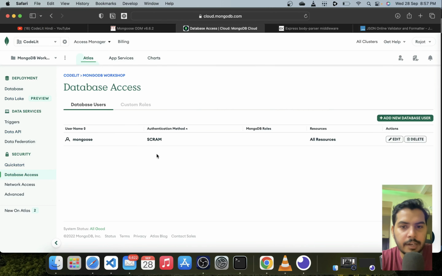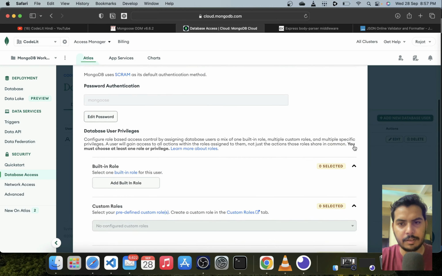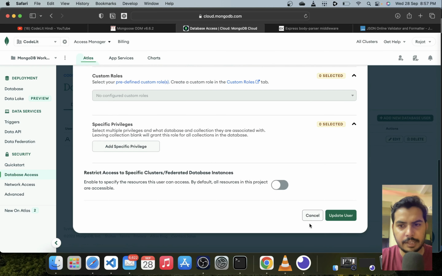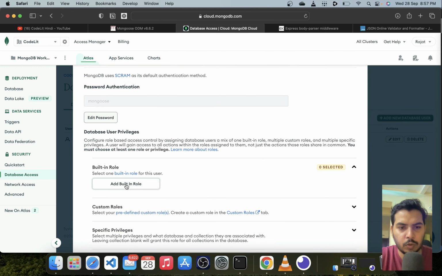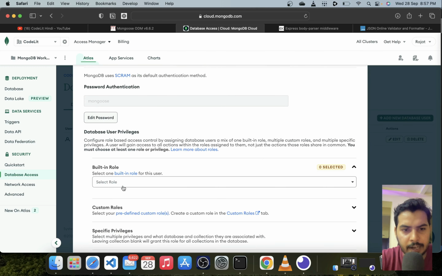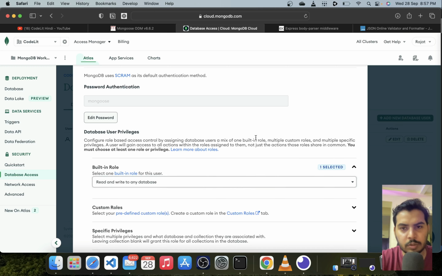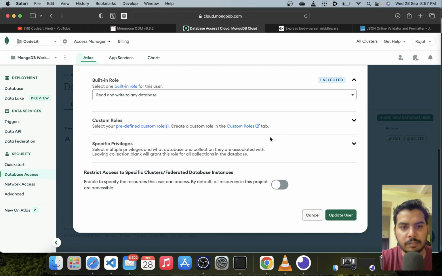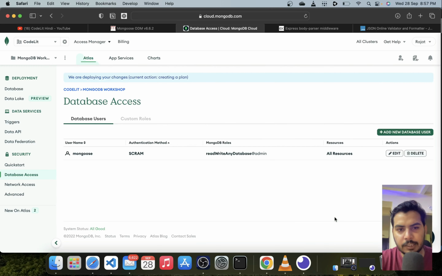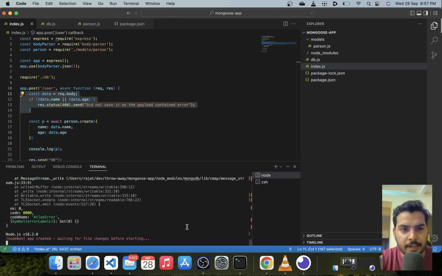Let's go back to our database access tab and edit this mongoose user. So basically there is some problem with this user. You can go over here, add a built-in role, and then select read and write to any database. Okay, so this is the thing we need, because we need write permissions. Update the user, and then let's get back and see if our application works now.